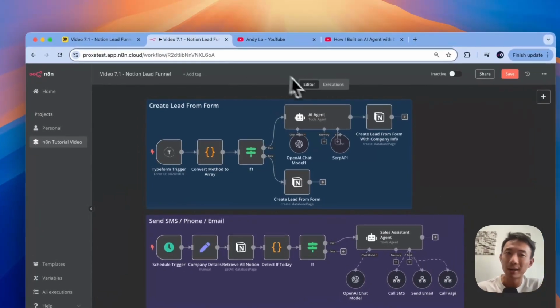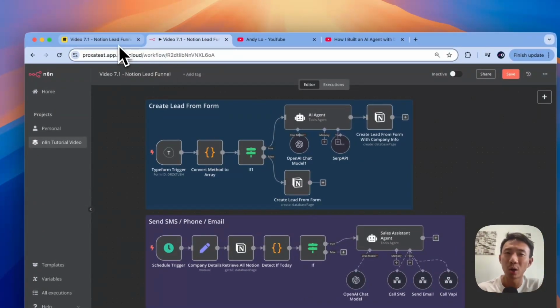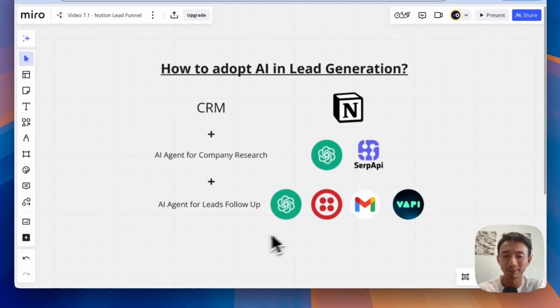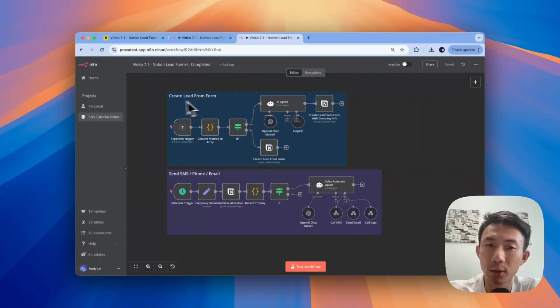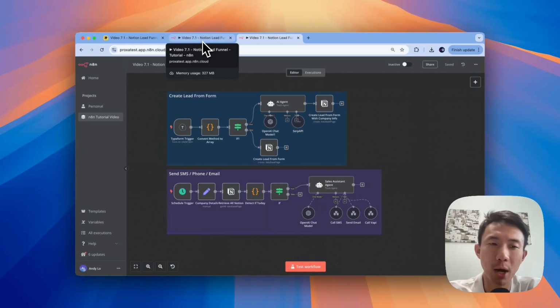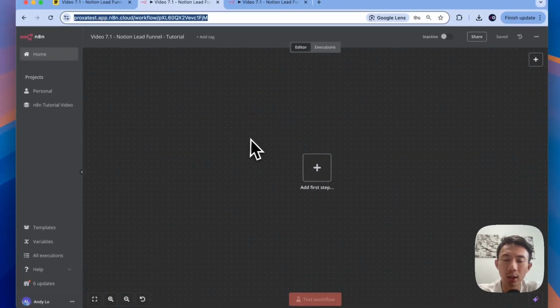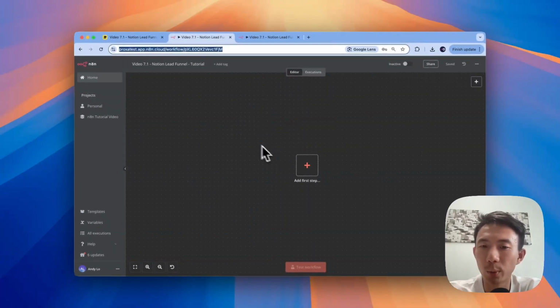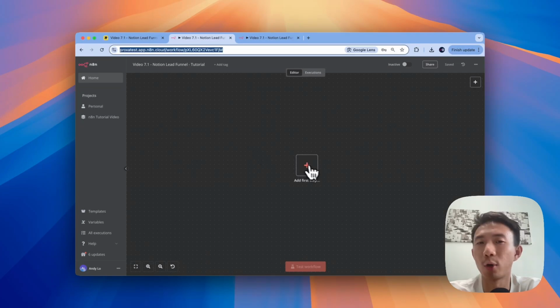So let's go back to today's topic, how to adopt AI in lead generation. Okay, so let's start our tutorial. So this is the completed workflow. I'm going to teach you one by one how we can set it up from scratch. So this is the empty page. So we'll first start with the Typeform.